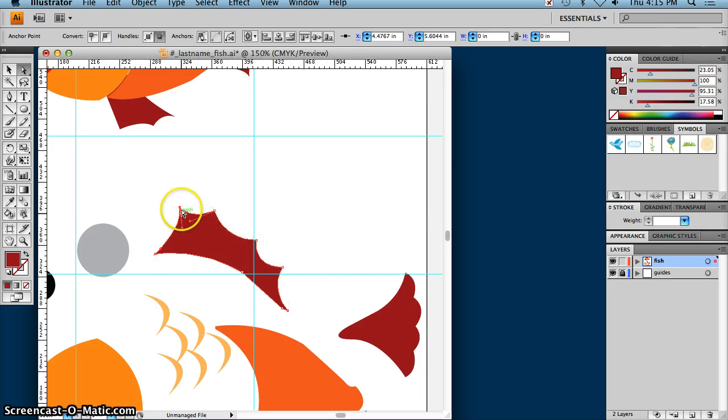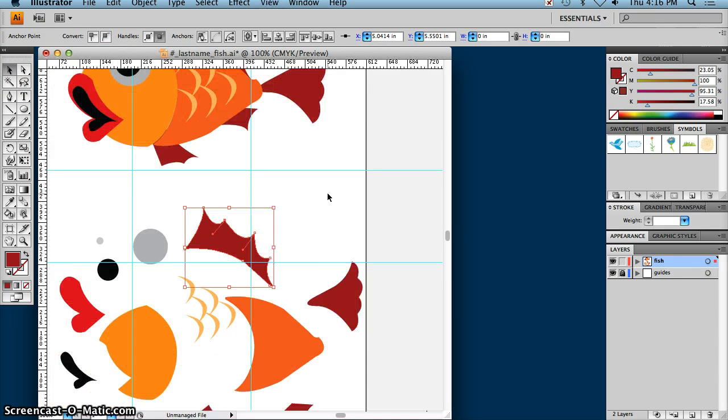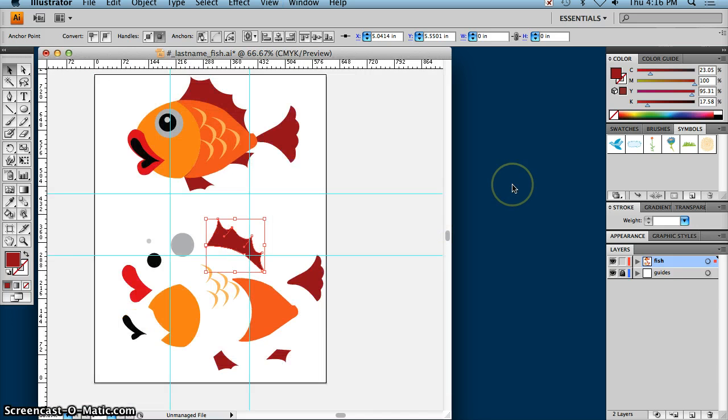Notice that if you double click on an anchor point with your direct selection tool, it becomes movable, bendable, whatever you want to call it. You can also then use your Bezier handles to adjust different parts of it as well. Okay, so I'm just adjusting that fin just a little bit, just to make it a little bit different. And then I'm going to go back to where I can see my entire fish.